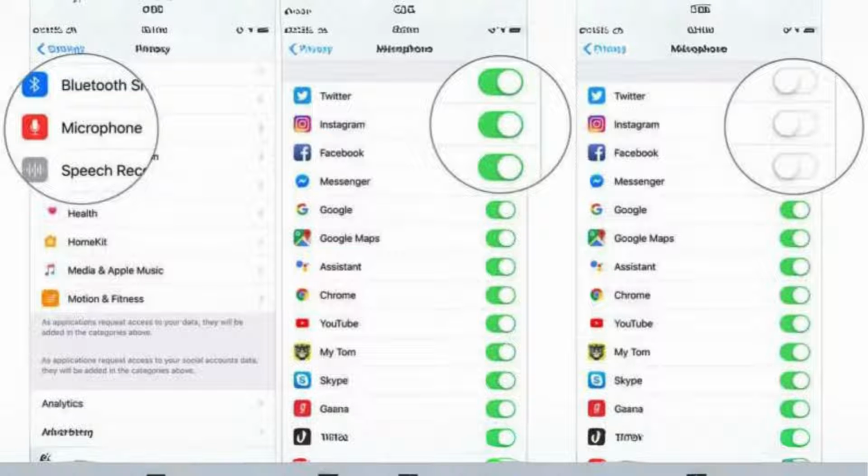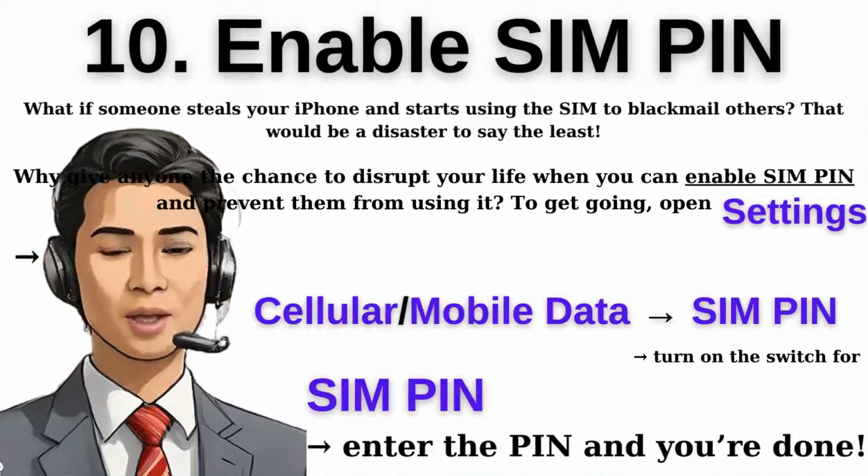Similarly, you can tap Camera and then disable the switch for certain apps that you don't want to access your camera. Ten, enable SIM PIN.